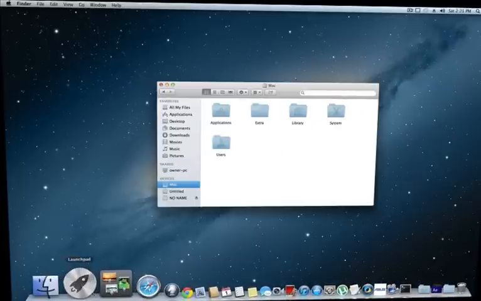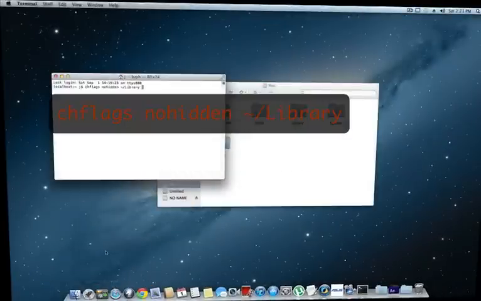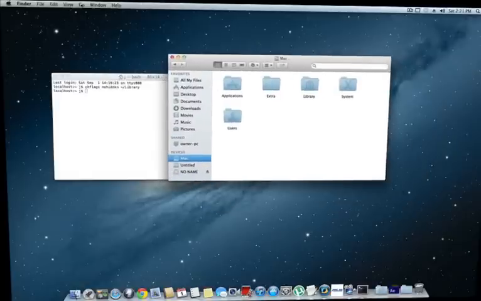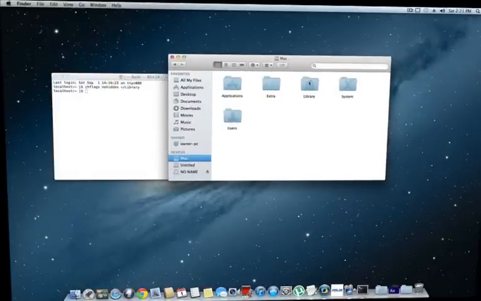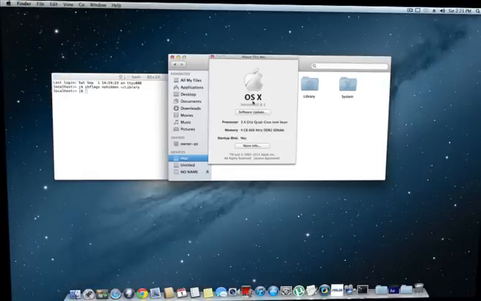To do this, go to Launchpad, launch Terminal, and copy and paste this code. Next, press Enter, and the changes will be immediate. You can just check on your Mac, or you can go into Users and from there, but it's easier to just go to Mac. So as you can see, a library folder will appear, and this has worked for me. I'm currently running Mountain Lion 10.8.1, as you can see.